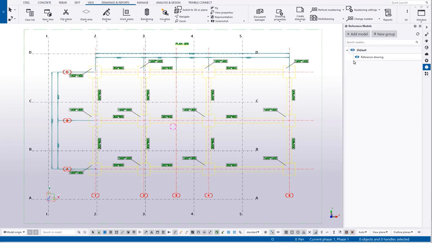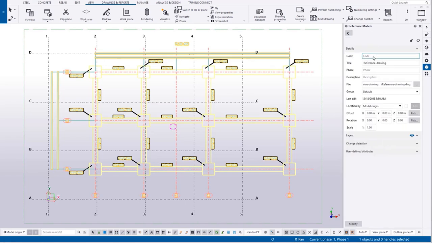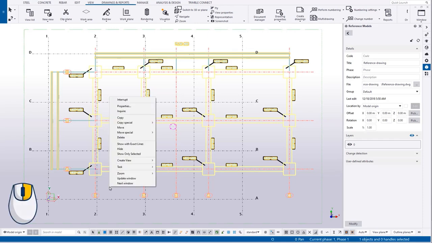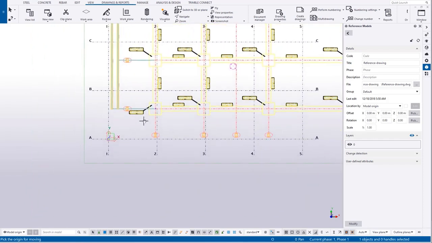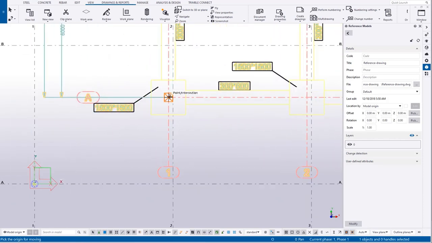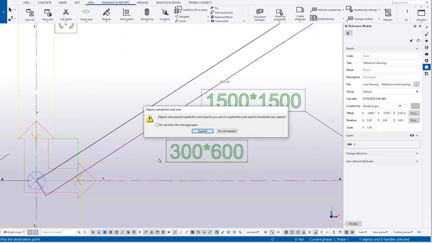You can open the properties for the reference drawing by double-clicking it. From the properties, you can, for example, adjust which layers are visible. You can align the drawing with the grid origin using the Move command. Click Expand to expand the work area.